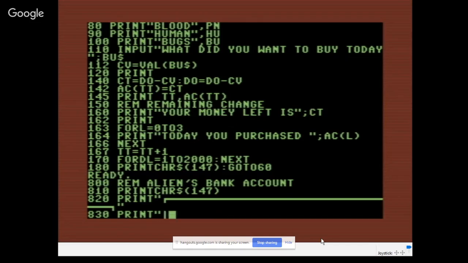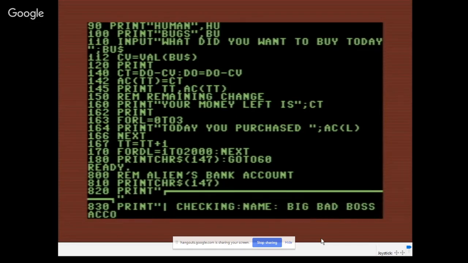Now I need to look for this one again. There it is. That was pretty fast. So that was B, actually. So B, and then we're going to go ahead and set this up. So checking, and over here we're going to say name. For now, I'm just going to write it in, but later we could make this name change over and over again by putting somebody else's name in place every single time. It's a big bad boss alien. There we go.